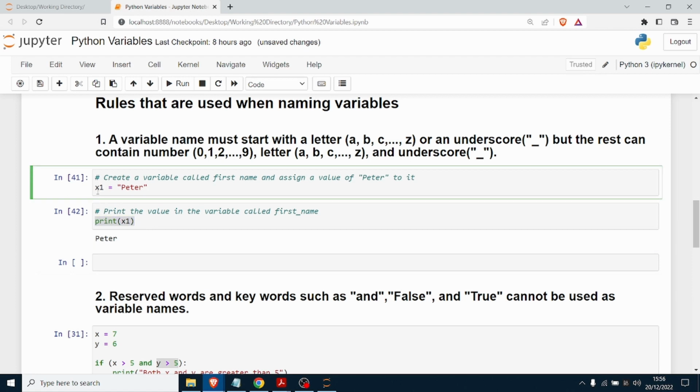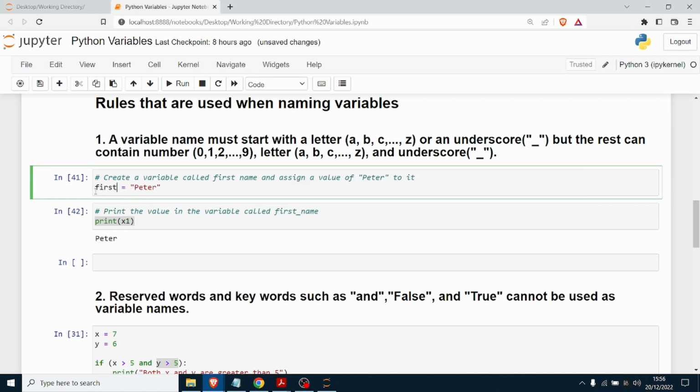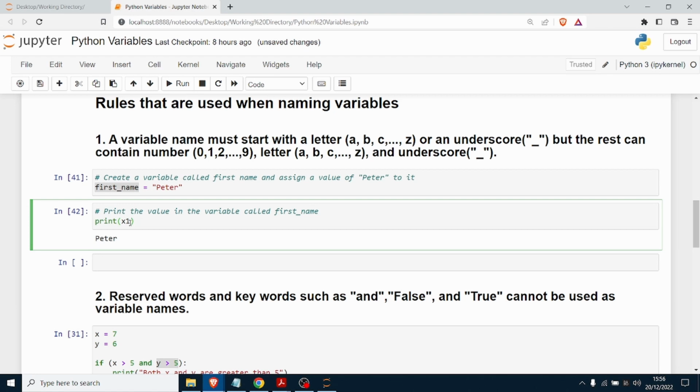So my advice to you when you are writing your programs is to make sure that the variable names are kind of descriptive. For example, this one, let us return it back to first underscore name, so that we can know that it is pointing to my first name. So then we can also print it. So it will be easy even to type your name when you are accessing it, or when you are printing it. First name. So you can easily run.